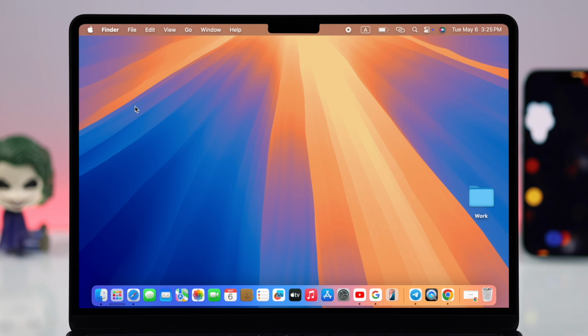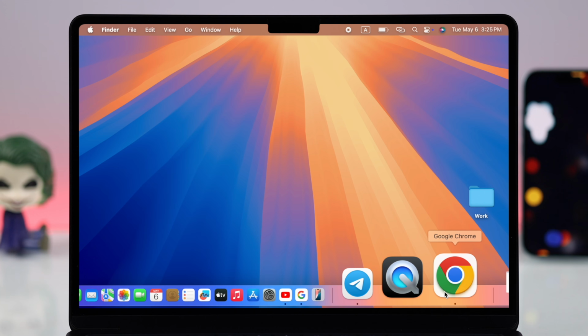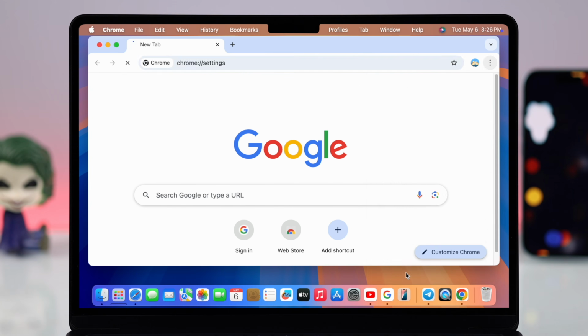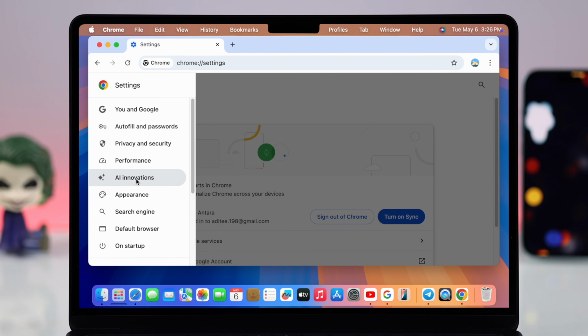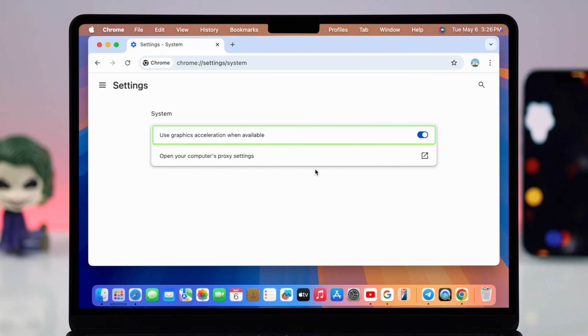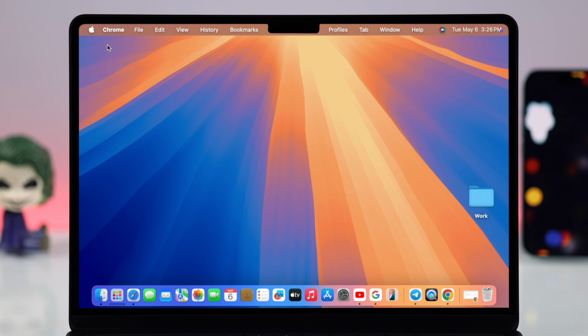Now, if you're using any browser apart from Safari, like Chrome, open up Chrome, click on these three dots, scroll down for settings, click on these horizontal lines, scroll down and enter system, and make sure the use graphics acceleration when available option is disabled. Now, more or less the things we've shown you are enough to solve the screen flickering problem.